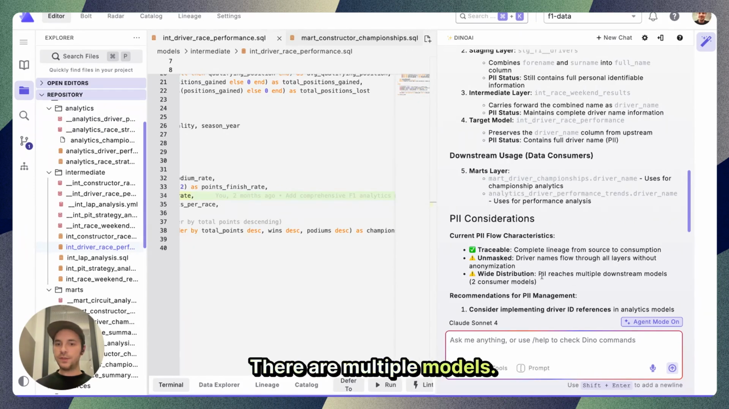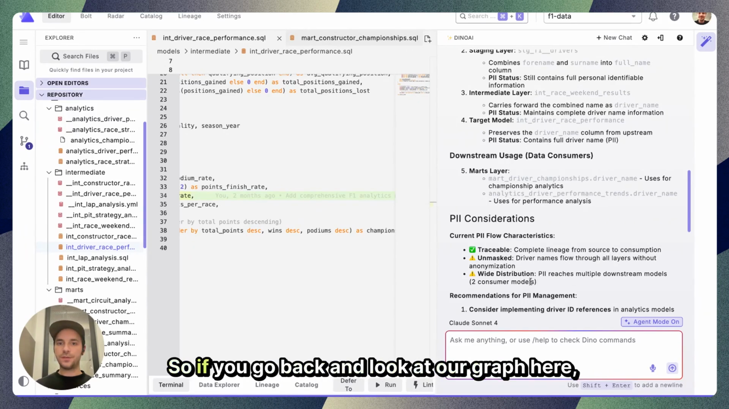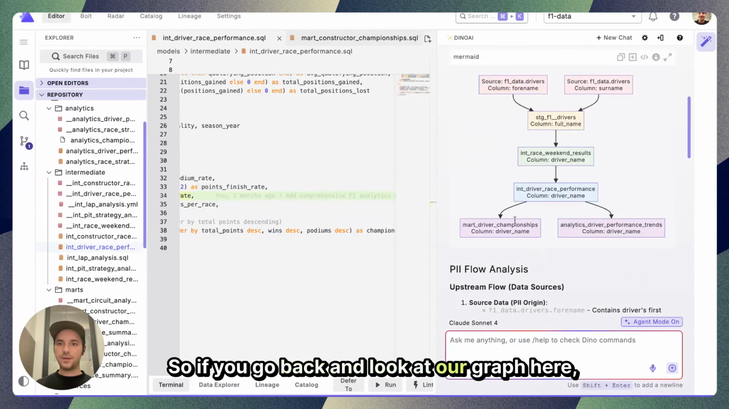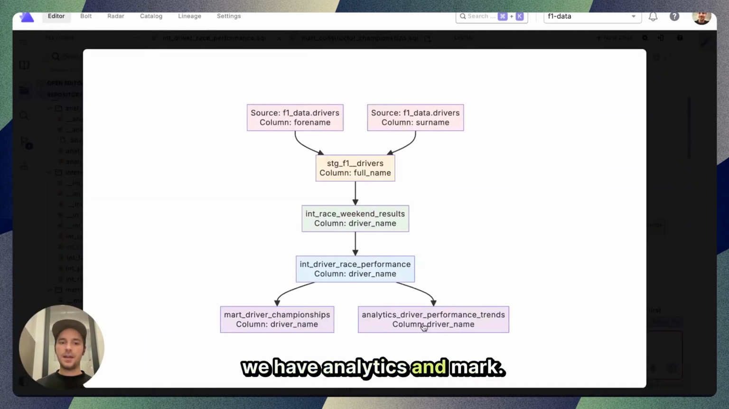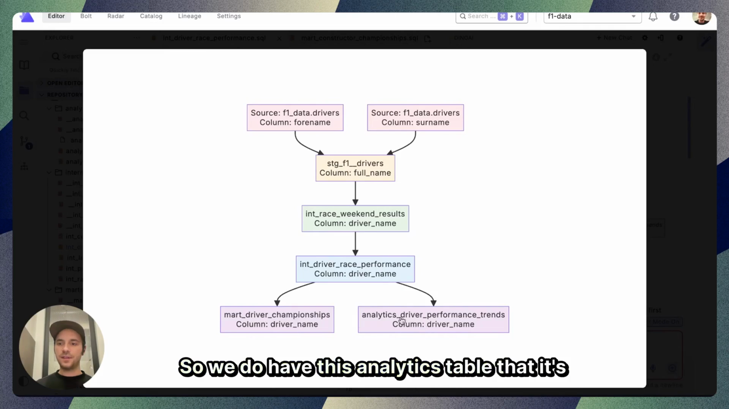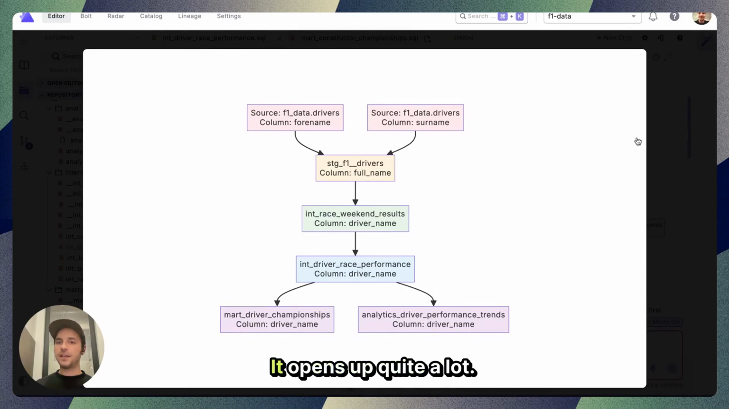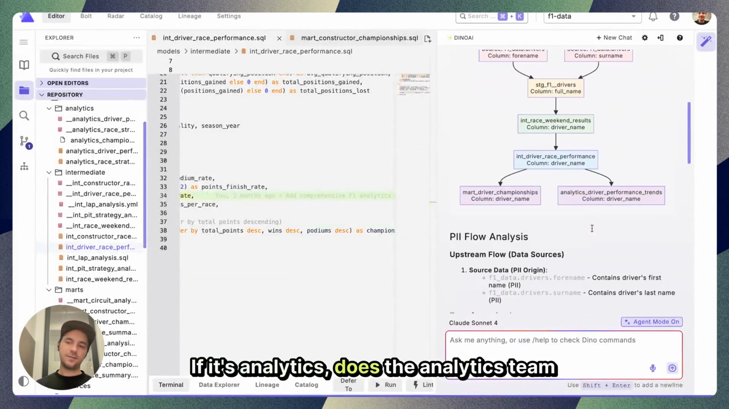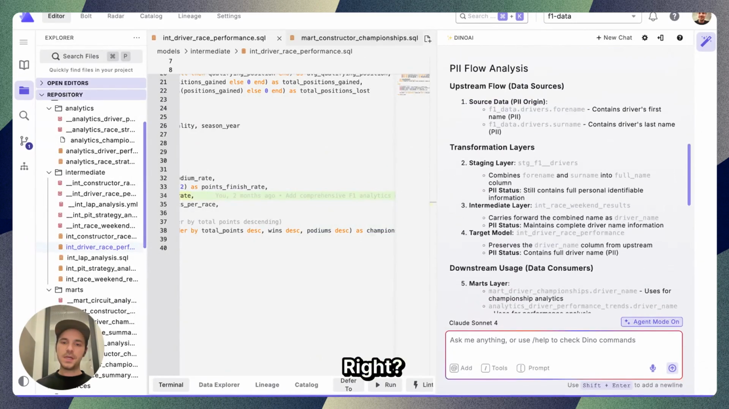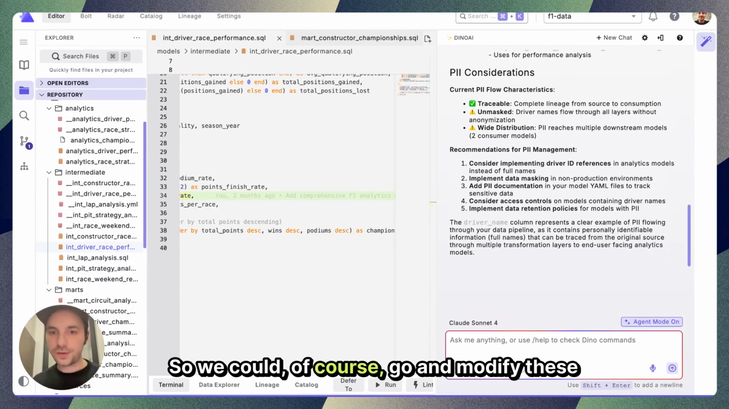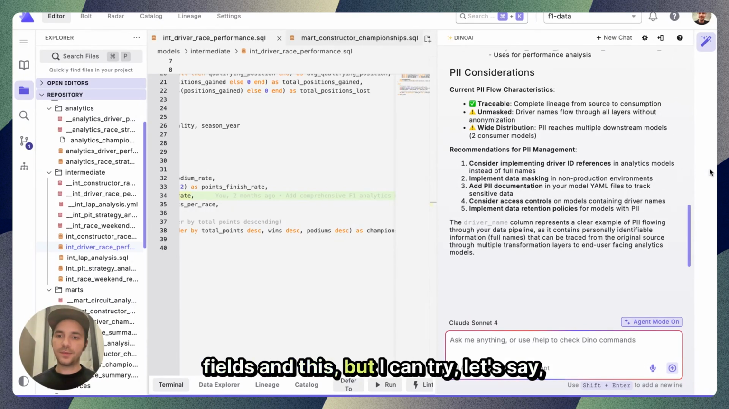There are multiple models. I have 2 consumer models. So if you go back and look at our graph here, we have analytics and marts. So we do have this analytics table that is consuming it. It opens a question. Well, if it's analytics, does the analytics team need a name? What's the value of that, right? So we could, of course, go and modify these fields ourselves.